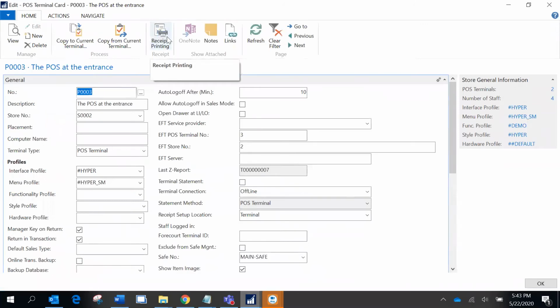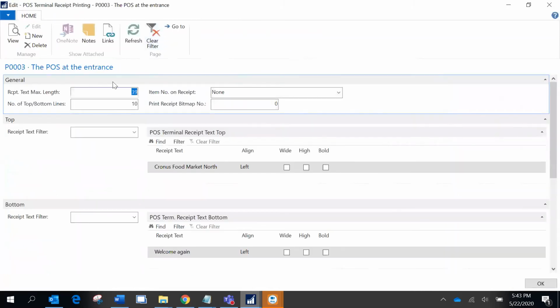Before I go to this, I want to mention that the store also has the same setup. Generally, you would do the receipt printing setup on the store, as the format would be common for all the POS terminals within the store. But in this scenario, what I'm going to demonstrate is doing the setup on this terminal. Here, for the receipt location, I'm specifying to take the receipt printing setup from the terminal rather than the store. So this is a specific receipt printing format for this terminal.